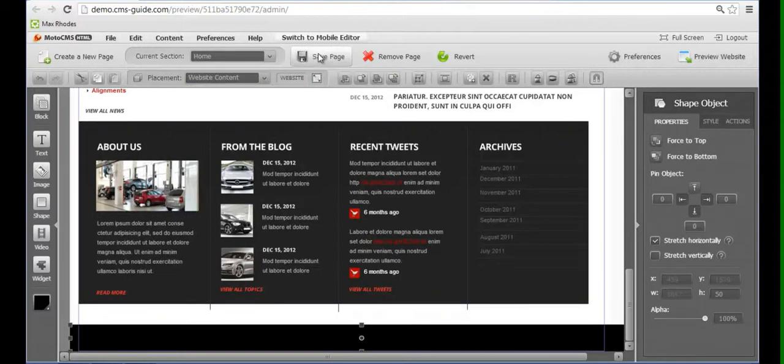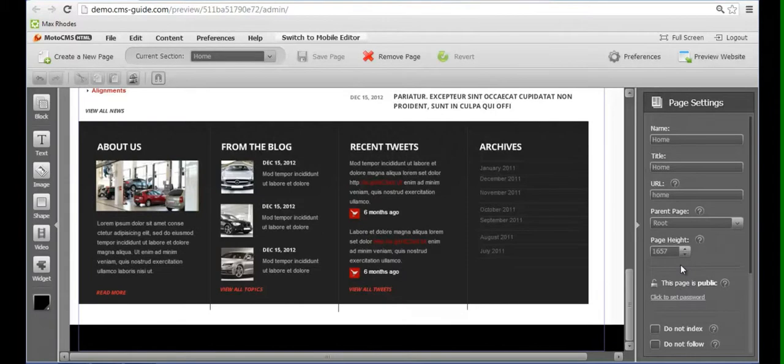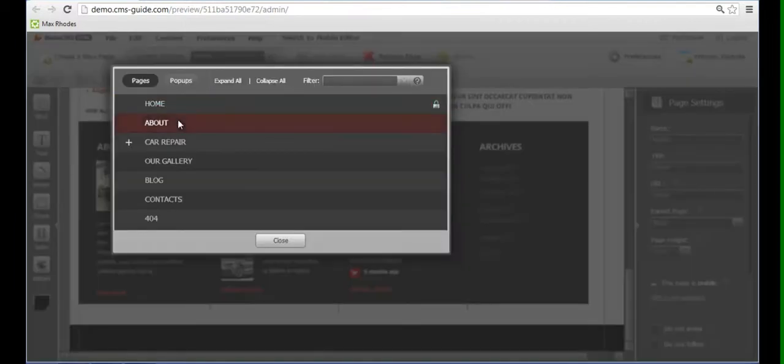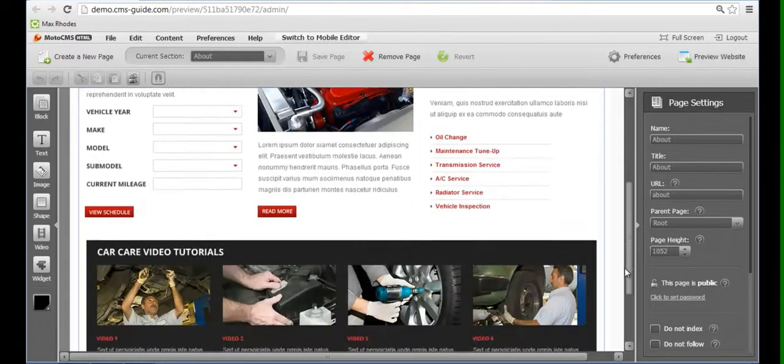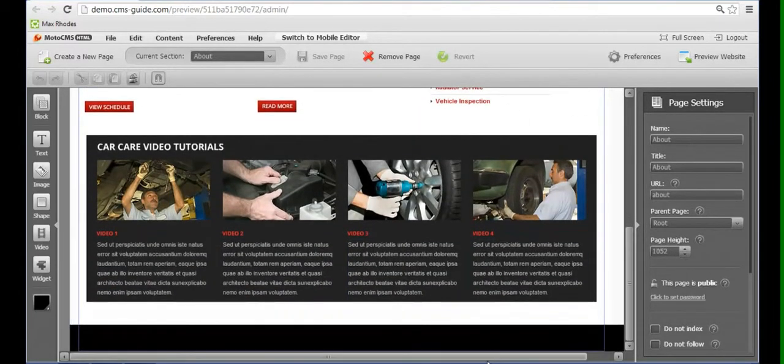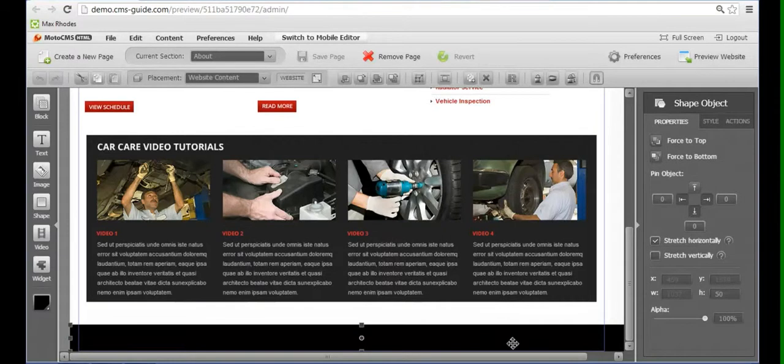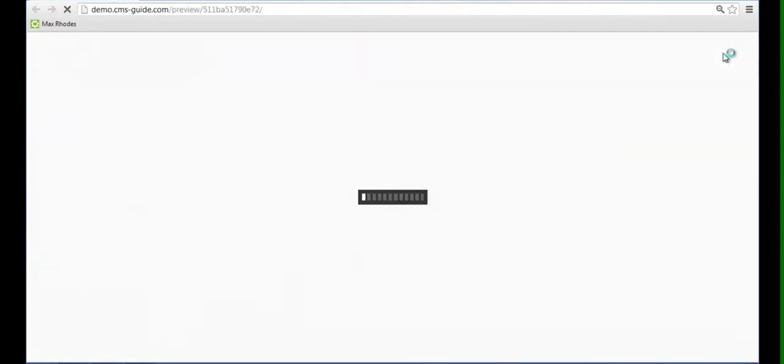I'm gonna save page. I want you to pay attention to the page height. It says here 1657, and if you go to any other page like About Us, it's going to be totally different size. So basically the object will be located in different position, but as it is pinned to the bottom, it will be always at the bottom. So let's check it on the live example.